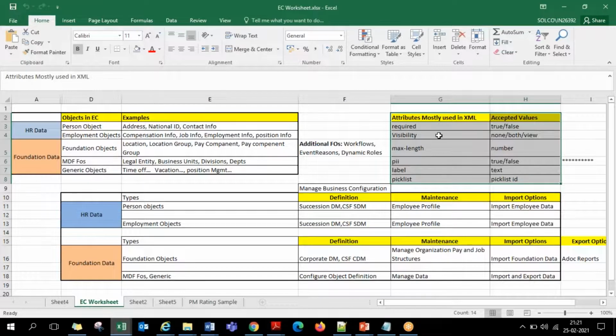So the required attribute, the visibility attribute, and what the possible values are, the maximum length as an attribute, PII equal to true or false, the masking of data that displays the data, the label field. So these are all what we have been looking at currently.